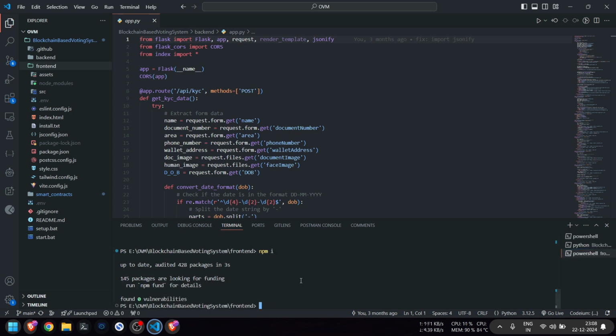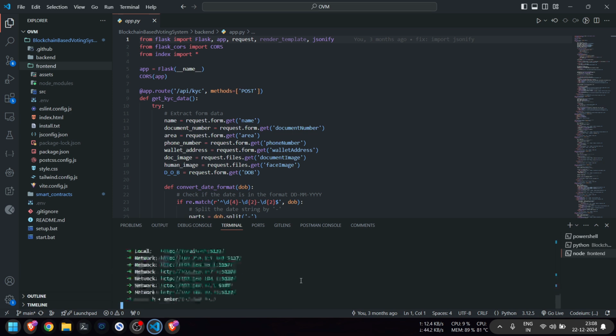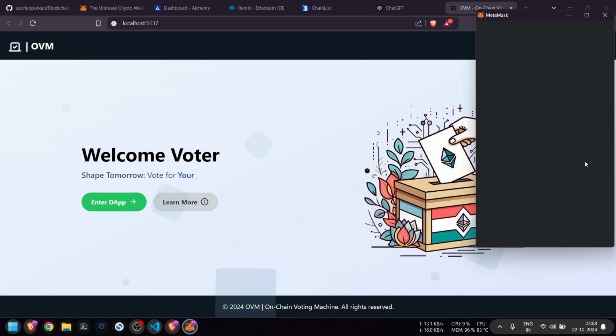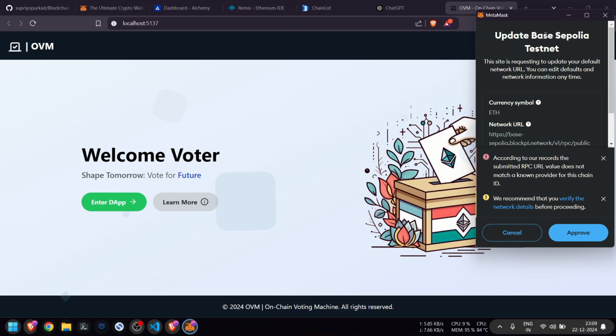Now let's start the npm server, npm start. Okay, it's done. So this is our interface of the OVM. Let's first connect a wallet address. It will ask you to switch the chain to the Base Sepolia testnet. Approve it.